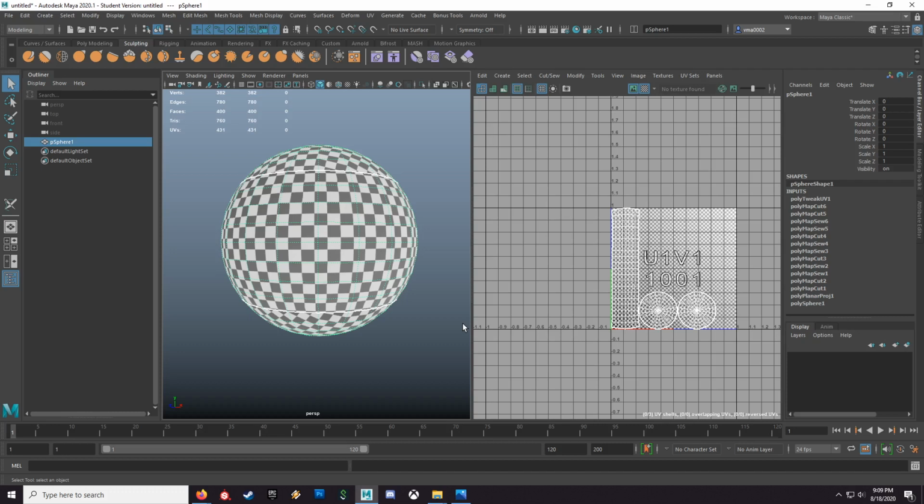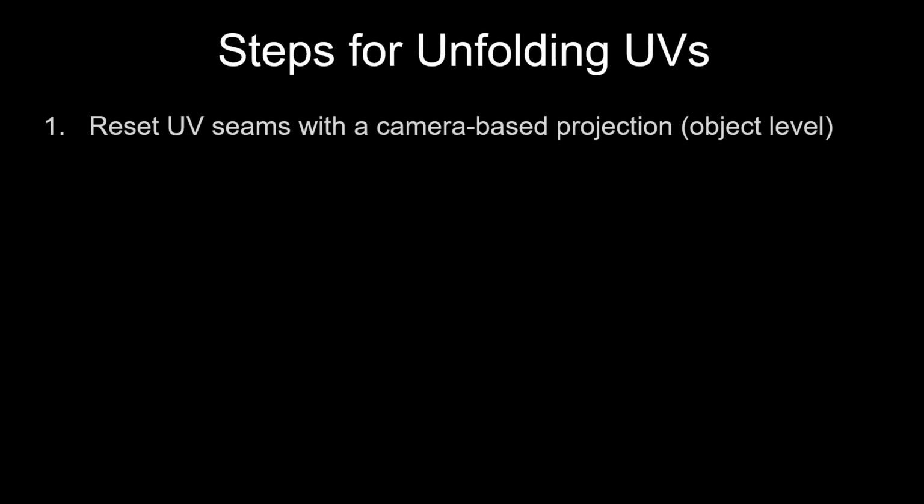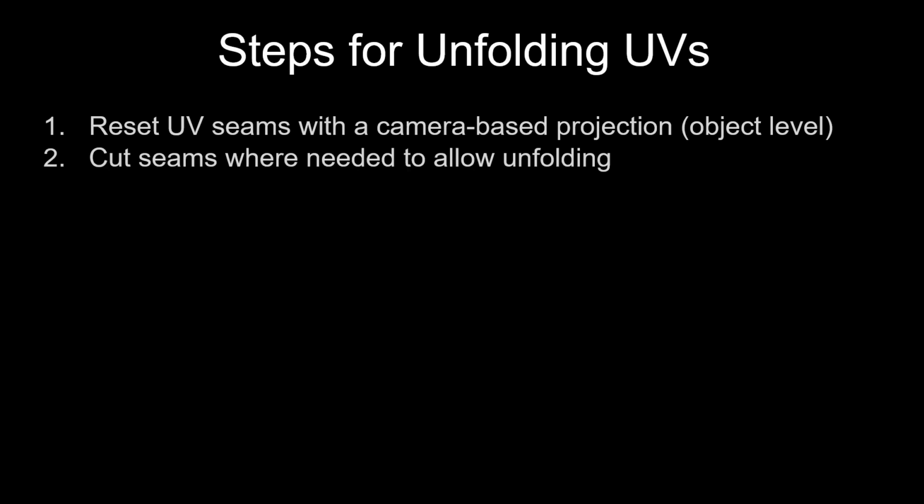Okay, so that gives you a pretty decent idea of how to do this. I'm going to go ahead and show you the basic steps for unfolding, sort of written out here. The first step is you just do a camera-based projection, and that just resets all of those seams, and you run that at the object level. And then you're going to cut seams wherever you need to allow that unfolding. Again, that is typically going to be done with the 3D Cut and Sew UV tool. I didn't show other tools, but there are other tools, like the cut tool in the UV editor. There are a variety of different tools that you can actually use. There are interactive tools for doing this, but the 3D Cut and Sew UV tool is pretty much the easiest way to do this at this point.